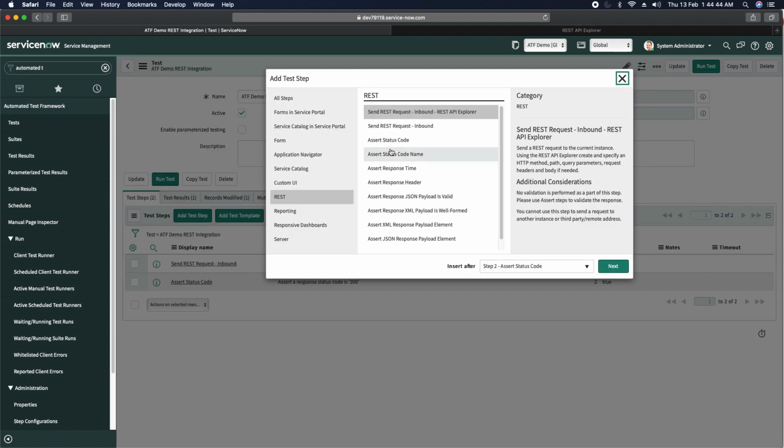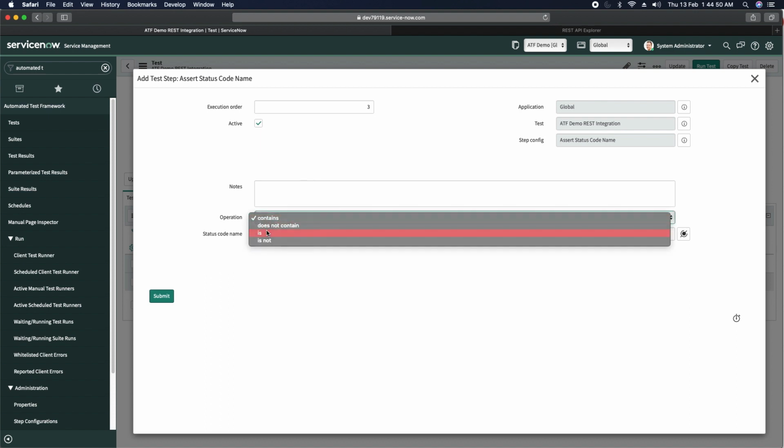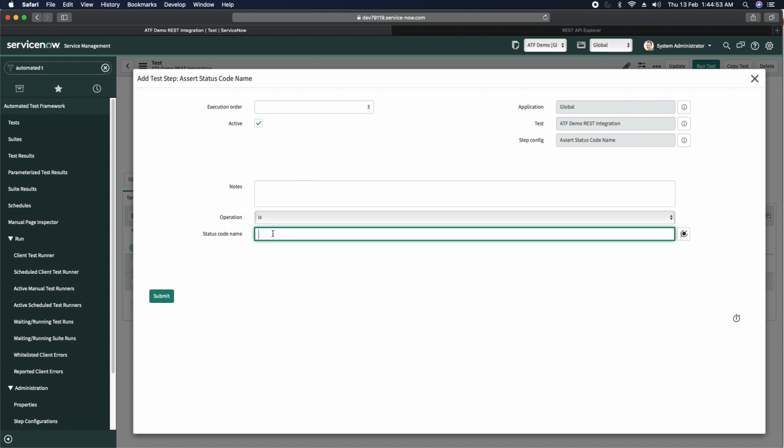I will add another step, that will be code name. So I will click on next. Here operations contains. I will not do contains. Maybe I will put directly OK, because that is the status code name, and I will click on submit.